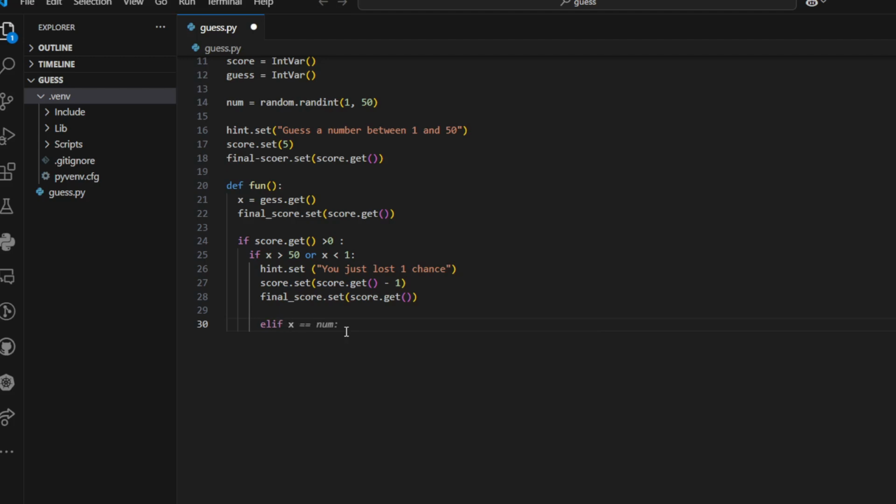So let's say x equal to, okay, let's say num, which will be equal to x, and then we're going to say hint dot set. We're going to set it to, let's say, congratulations or something. Let's say congratulations. So already it's okay. We're just going to hit tab.